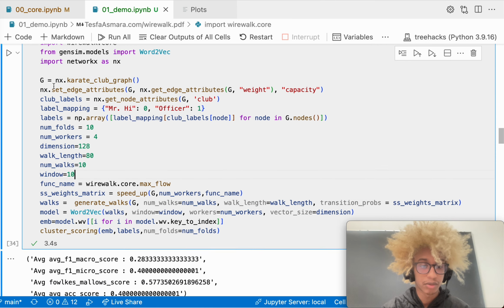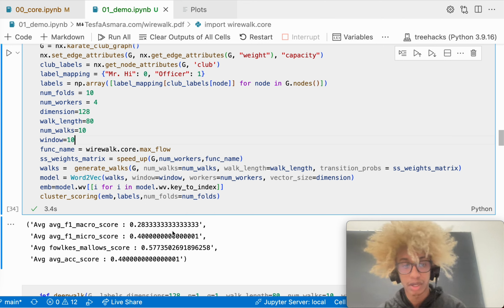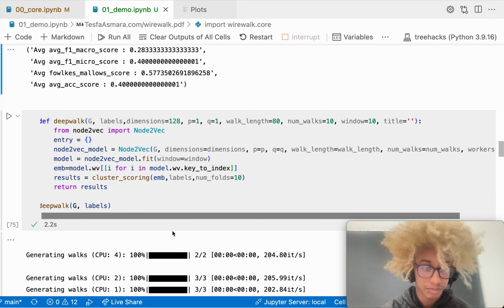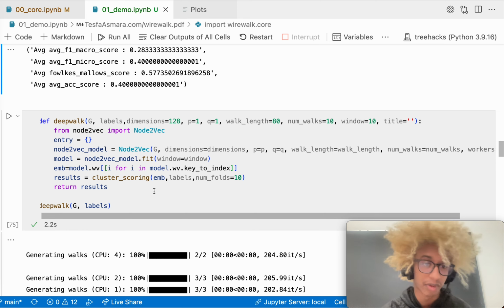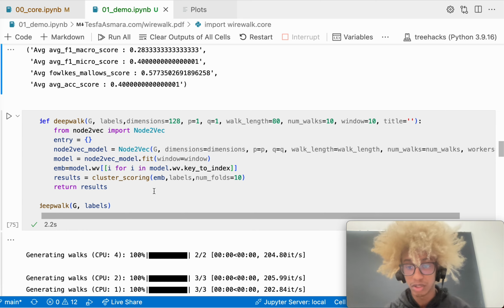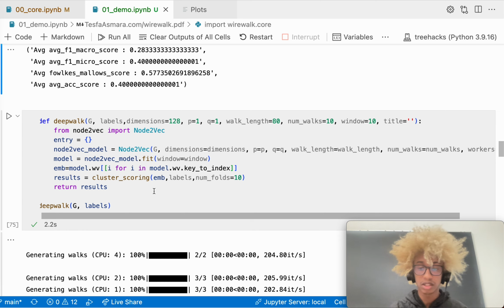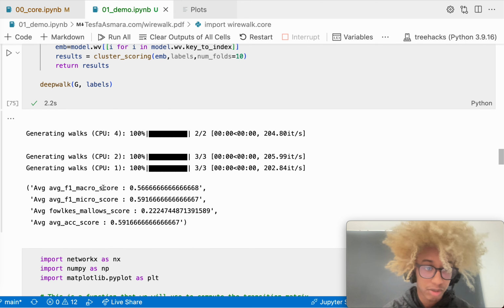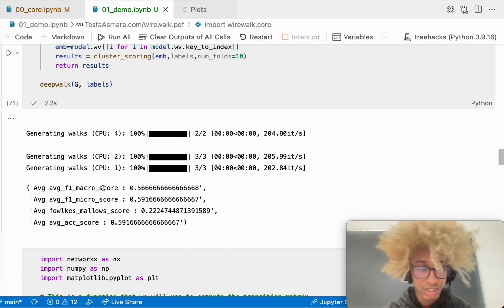And really quickly here, as you can see, I've already run this cell, and we're interested in the average F1 macro score, the average F1 micro score, the Folkes-Mallows score, and the average accuracy score. Here I've just run the Node2Vec algorithm with P and Q equal to 1. This is analogous to running the DeepWalk algorithm on the graph. And as you can see, we get the average F1 macro score, average F1 micro score, Folkes-Mallows score, and average accuracy score.